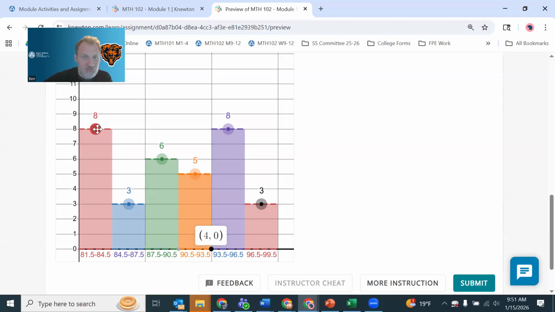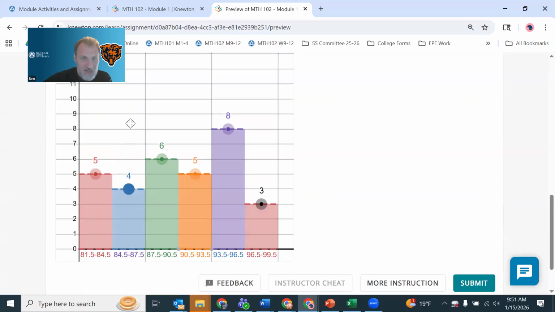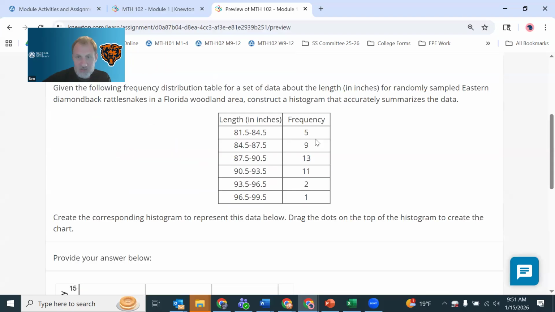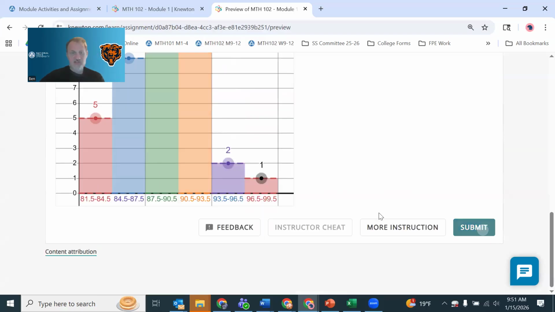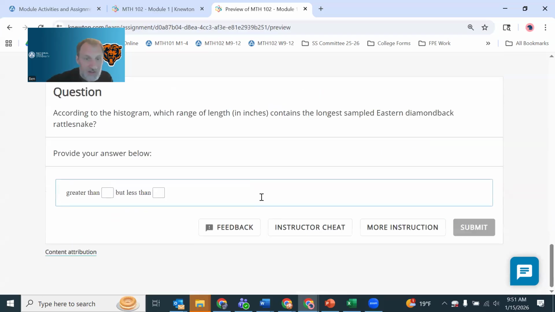So what I need to do is just move these. There's only 5 in that first one, so I'm just going to adjust these so that they match. And then I should be able to submit it. It is telling me the number on top, which is nice. And then 2, and so no work to do on the x-axis. This should be good. It says yes, so I move on.